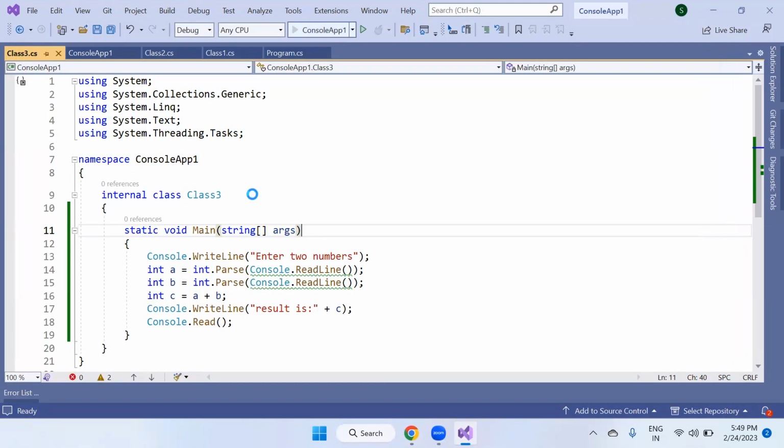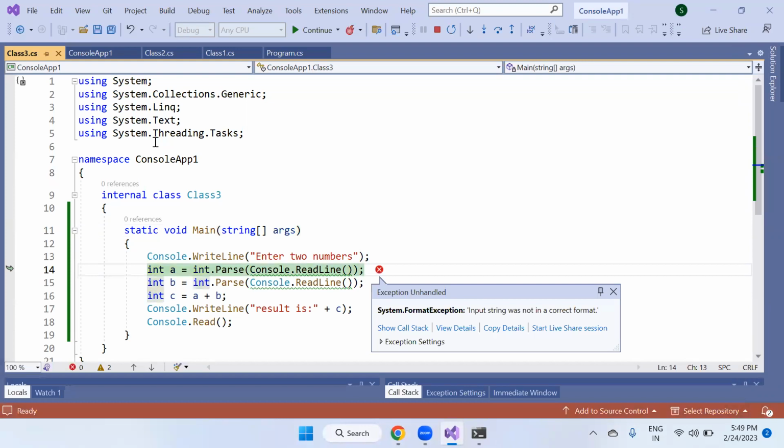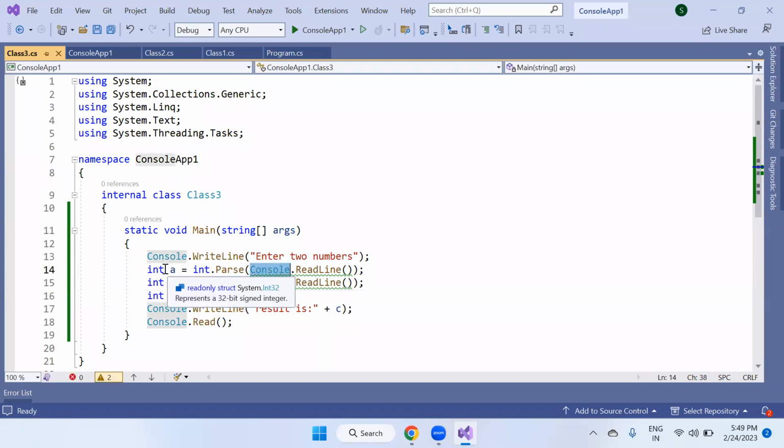But suppose I don't give any input values. Look at this, I'm not going to enter any input values, directly pressing enter. Immediately it gives an exception. Without entering any data, it shows an error. What is that? System.FormatException: Input string was not in a correct format. This is because you have declared a non-nullable type. So for example, if I declare a nullable type, a question mark is there for integer here.